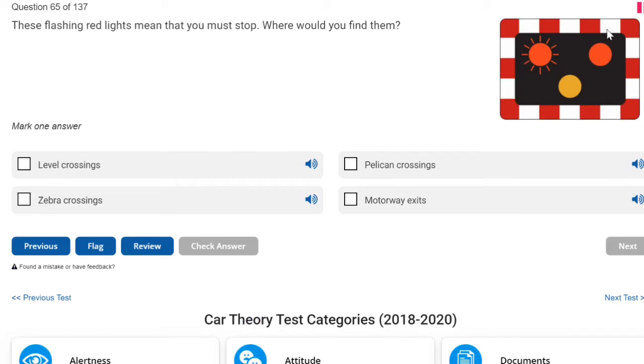These flashing red lights mean that you must stop. Level crossings. Pelican crossings. Zebra crossings. Motorway exits.